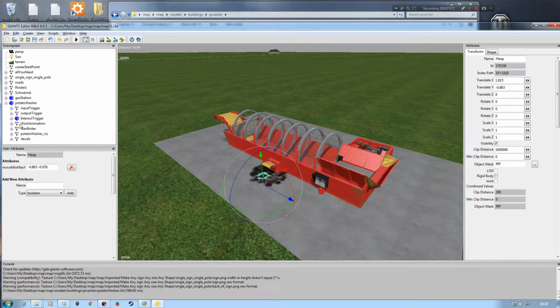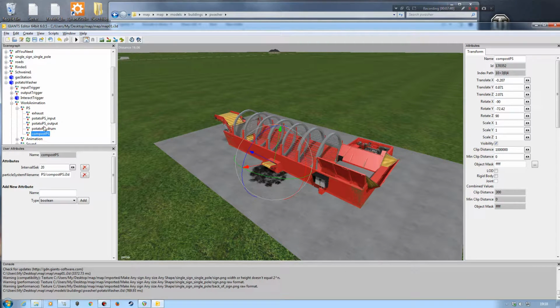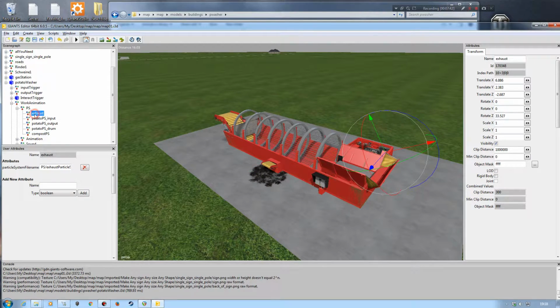So the next thing I need to do is look in our work animation. If I click on the plus again to expand that out, you've got this transform group called PS, which I would assume stands for particle system or particle systems. If I again click on the plus symbol, we have our particle systems, which is the exhaust, potato PS input, output, drum, and the compost. So what I need to do is allocate those path file names again for each of those i3Ds.